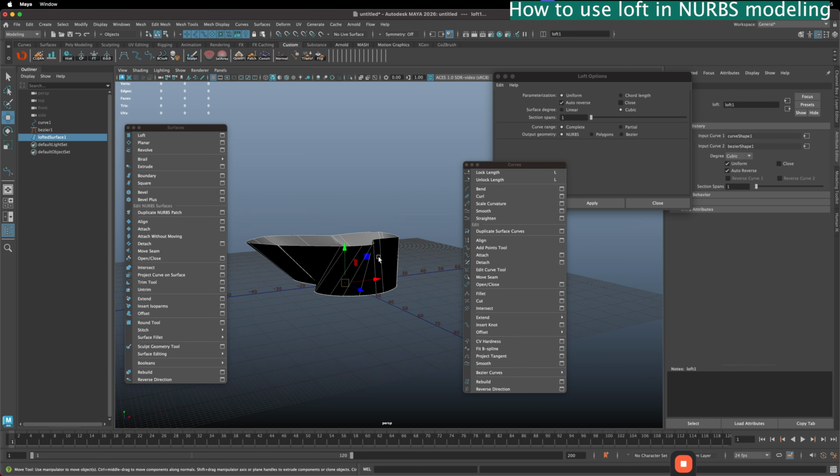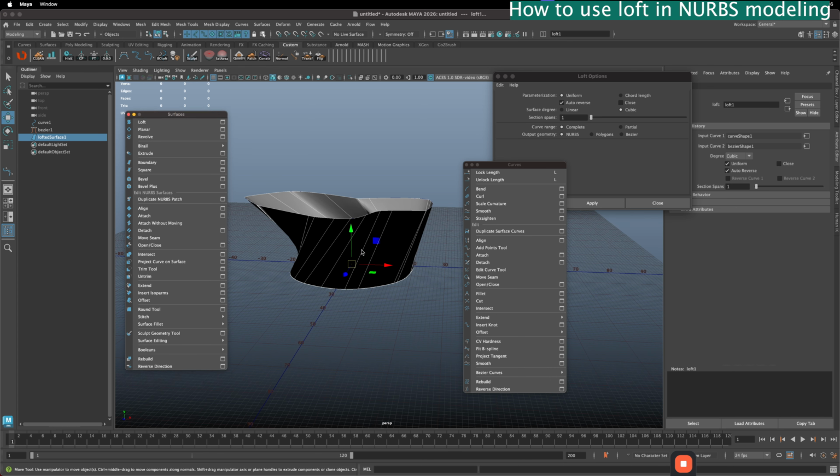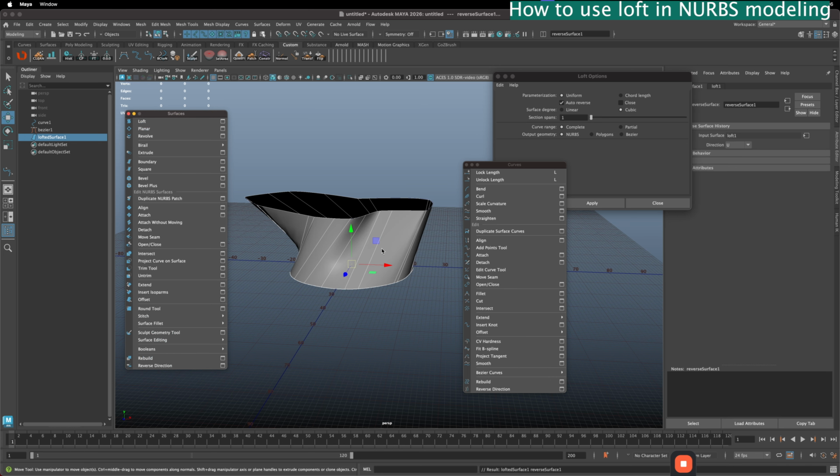And yeah, that looks much better. And this is exactly what I would expect, except if you can see back faces. And this is something you can reverse in the surface menu if you go to reverse direction and just click here.